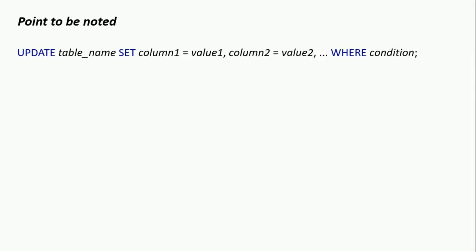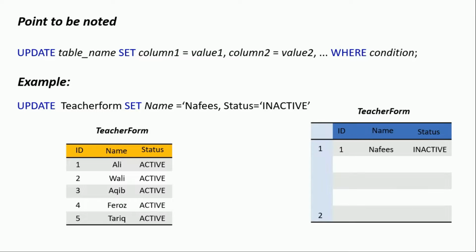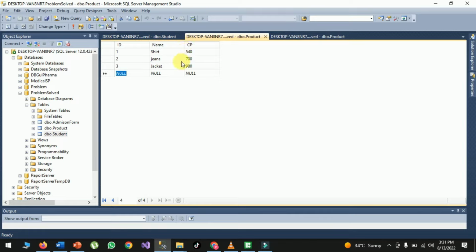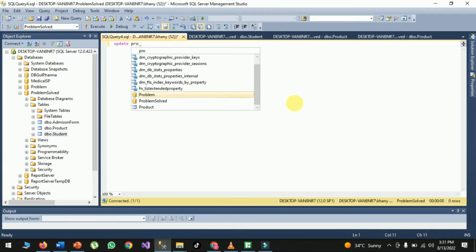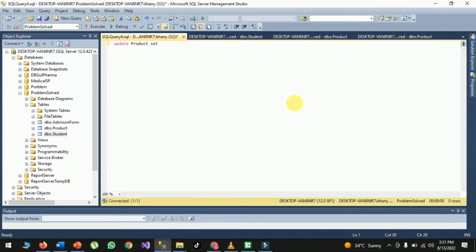You need to be very careful while you are updating specific records. Sometimes when people forget the where clause and run the update query, all the records which have been stored in a table will be updated, as you can see in the example. Now I want to update all the records. So what I will do, update, my table name is product, set CP equals to 400. That's it.